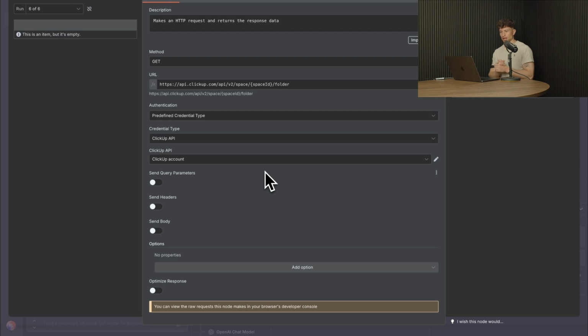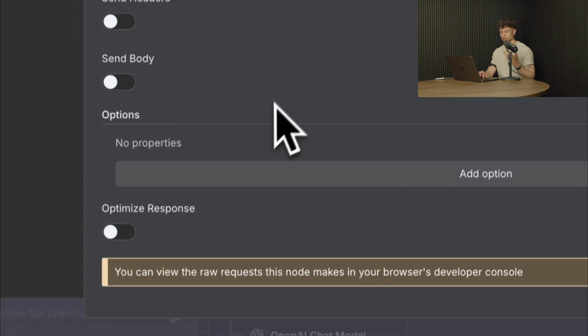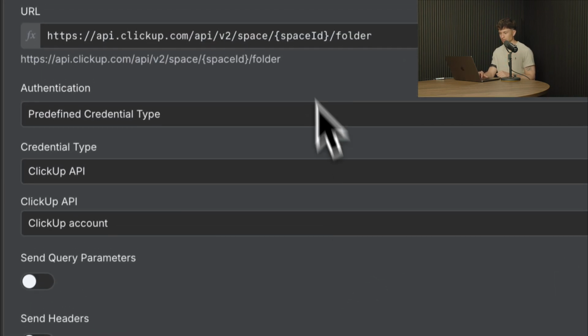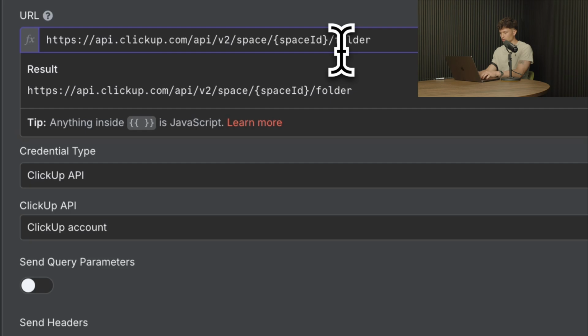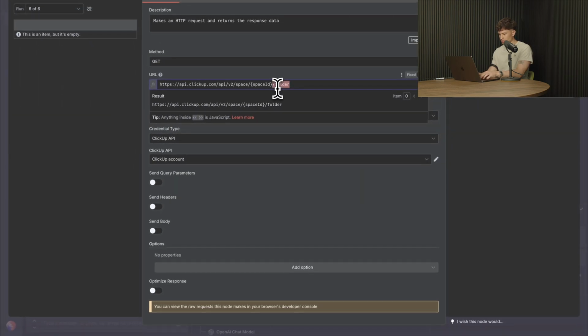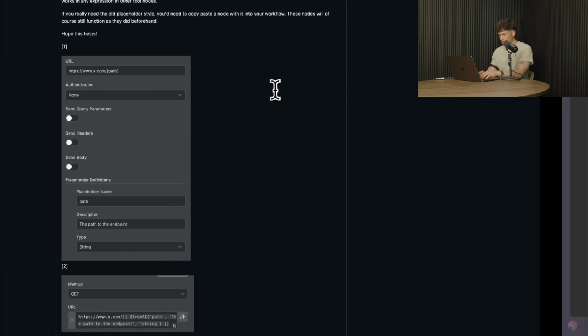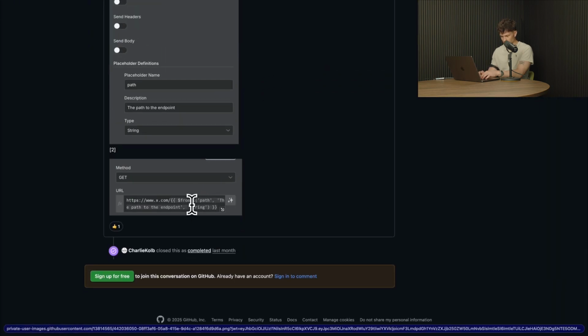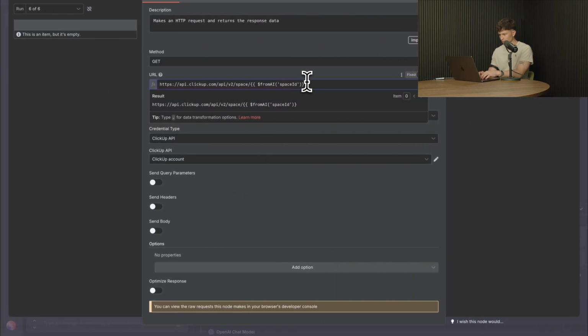So going back to the actual HTTP request tool, this doesn't work anymore because we can't actually give context about the placeholders. So what we'll have to do is, I'm going to copy this part here. And what you'll have to do is double curly braces, dollar sign, fromAI in caps, you do parentheses, close the parentheses, and it needs to be treated as a string, if I'm not mistaken. Look in here. Also, there's an example here in this discussion as well.